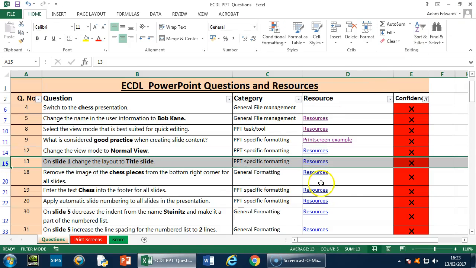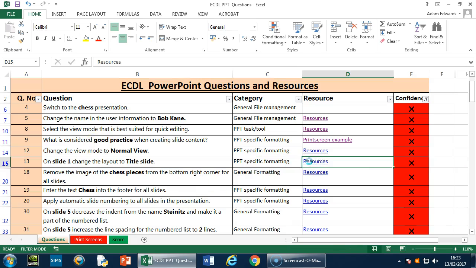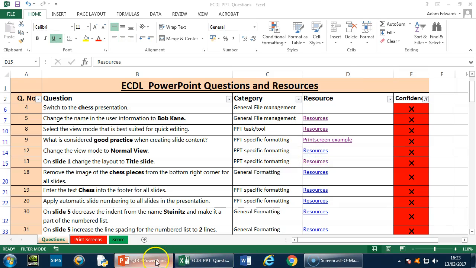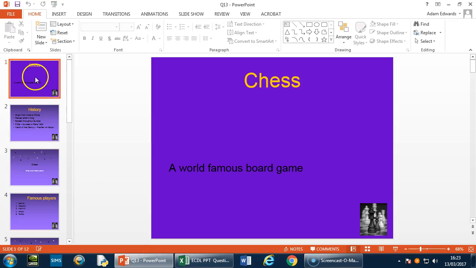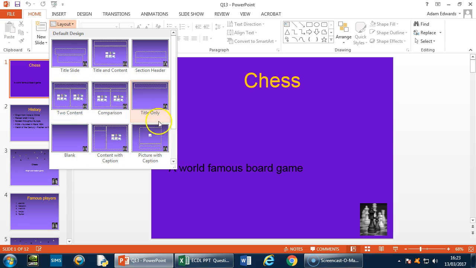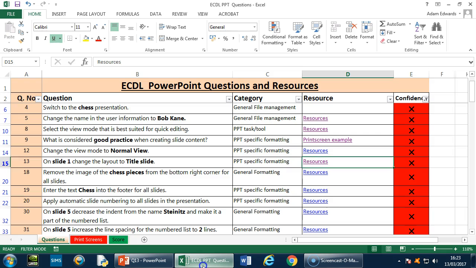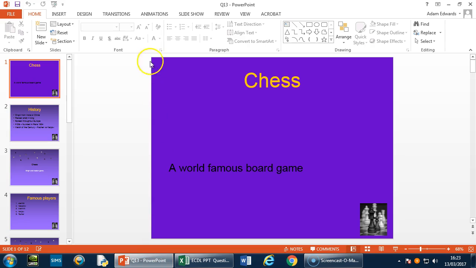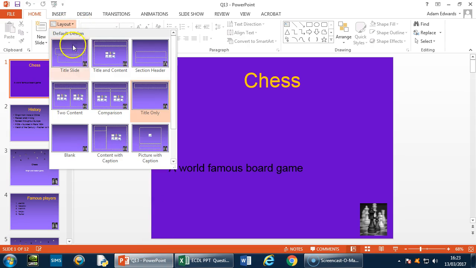Question number 13. On slide 1, change the layout to a title slide. So if we look at slide 1, it'll be a very specific type of slide. Okay, so slide 1, go to layout, is currently set to a title only slide. So the question wants it to be a title slide. So layout, title slide. So the difference between a title only layout and a title slide.